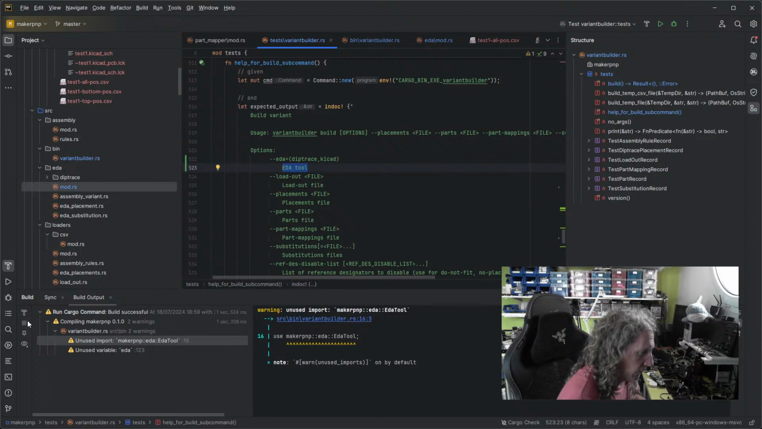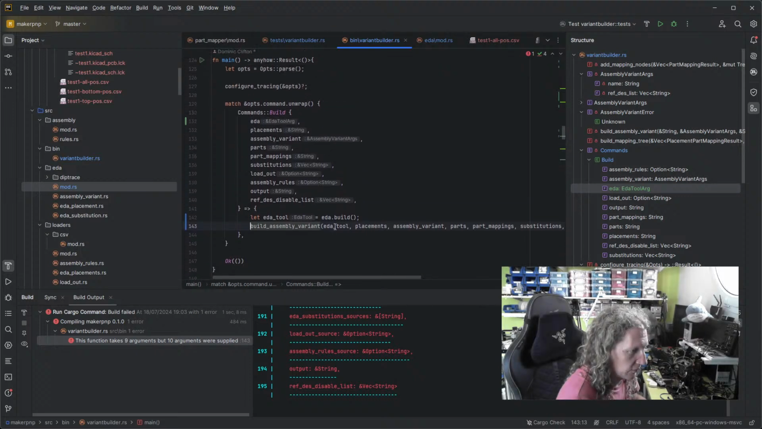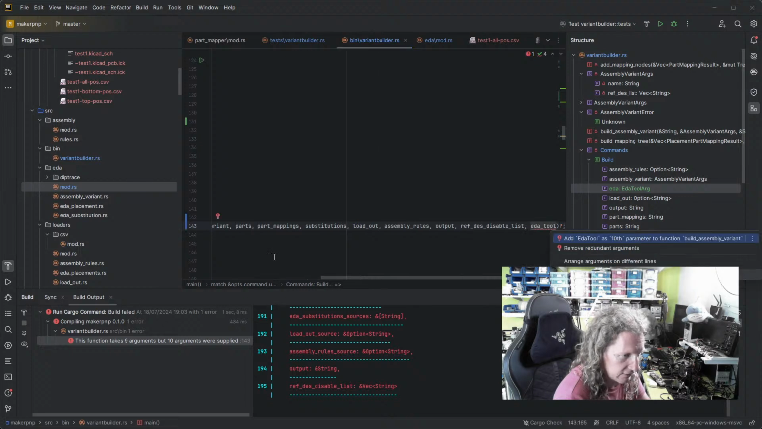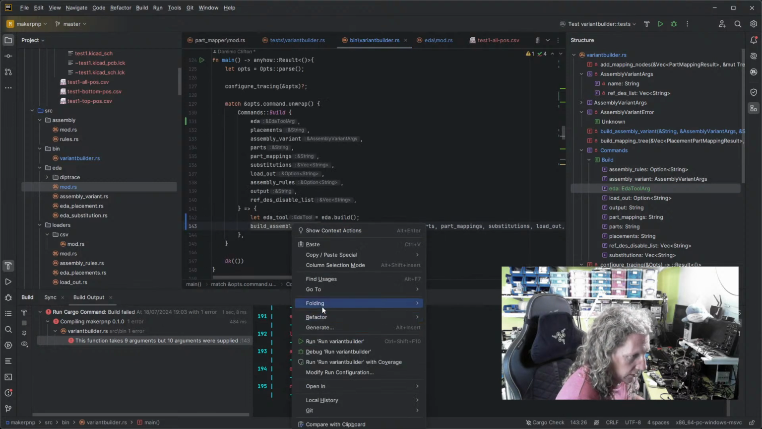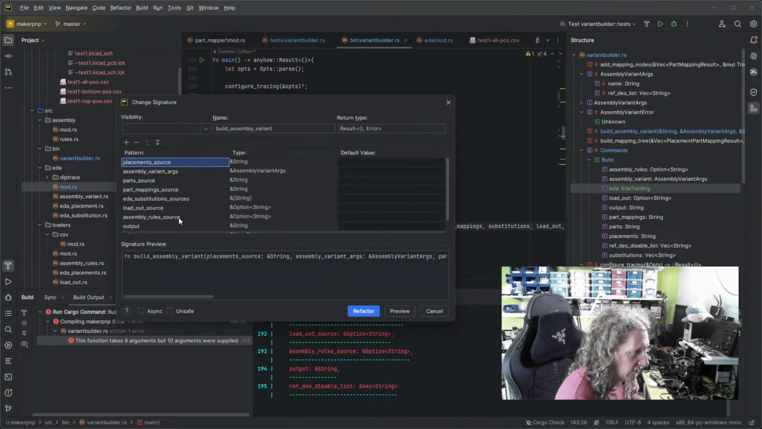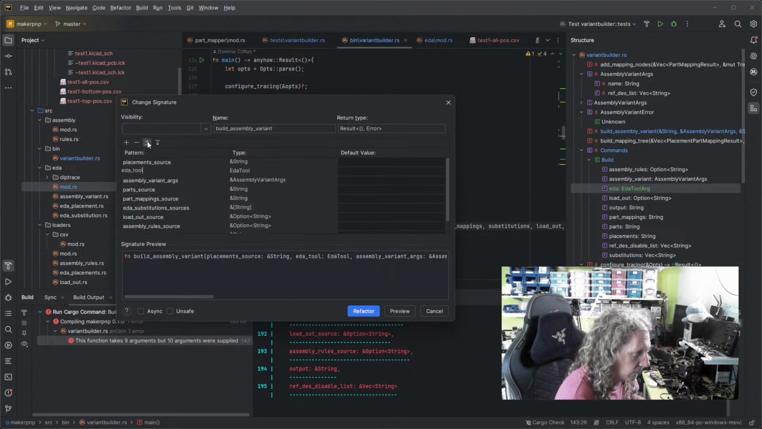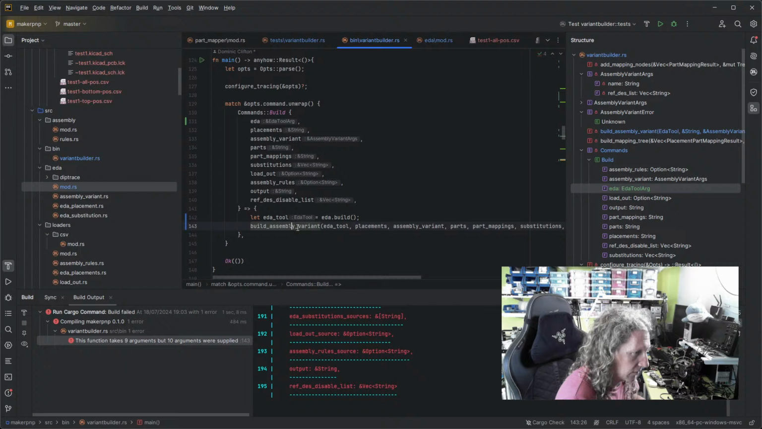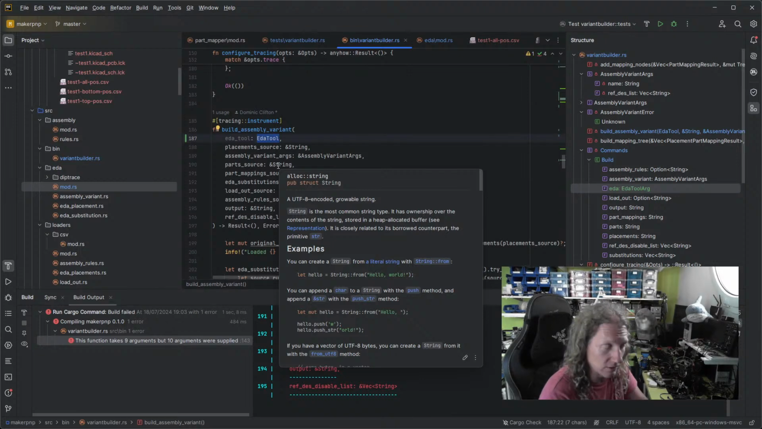Right. So let's run all the tests. 10 were supplied. Right. And then we've got this EDA tool thing here, and if we add this on the end, and then add it as the 10th, and then do the refactor thing where we change method signature. There it is. I can't see it for looking. EDA tool. Yes, I know there's a lot of things on this method. Refactor. There we go. Right. So build assembly variant. Now it takes an EDA tool, as opposed to an EDA tool argument.